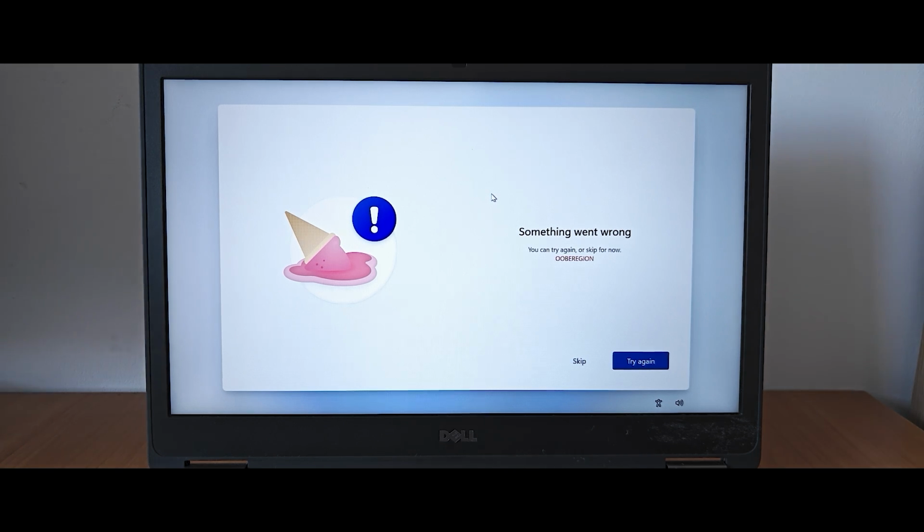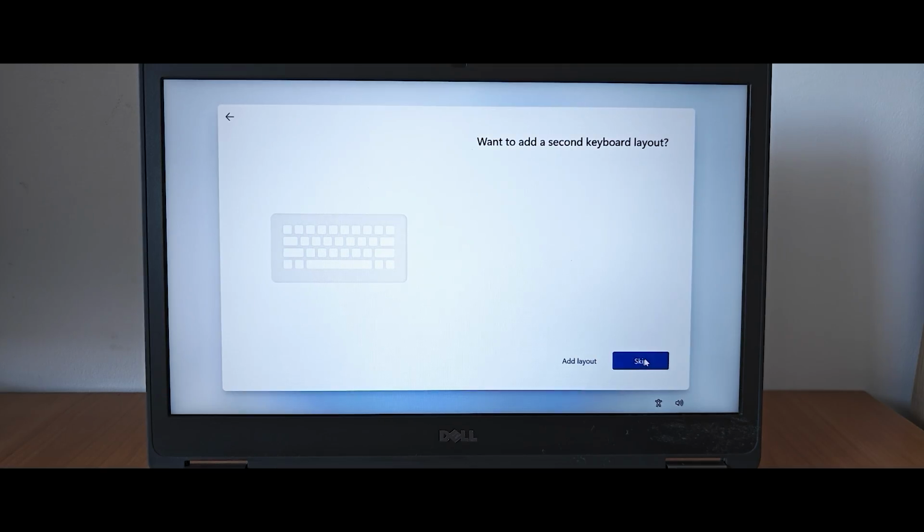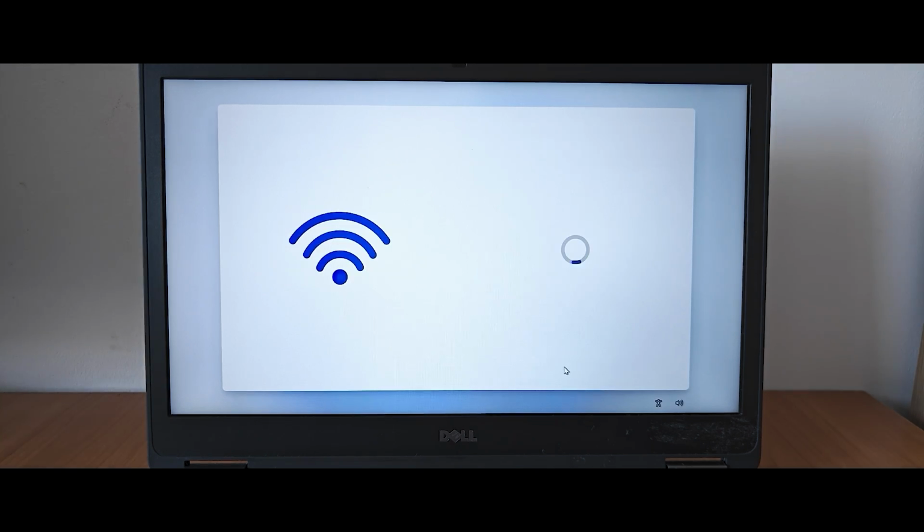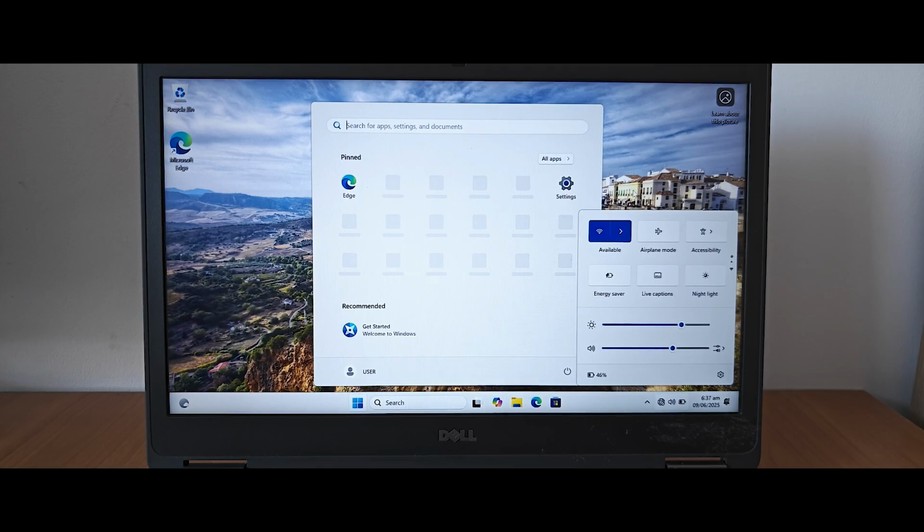By the way, on my channel you can also watch the video on how to bypass the Microsoft account, etc. You can watch it here. I will click on skip. Click on yes. Skip. I don't have internet. So fellas, we are in Windows 11.